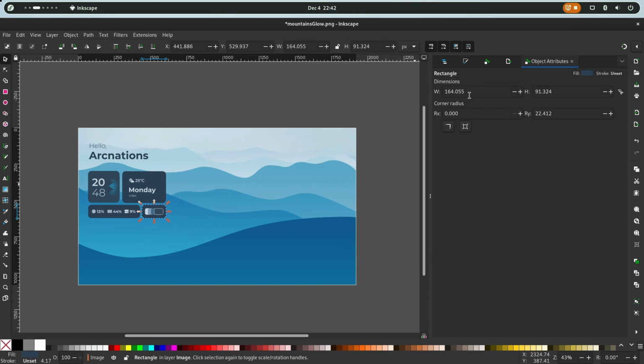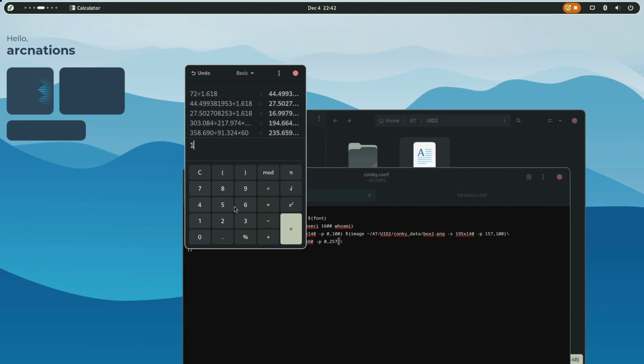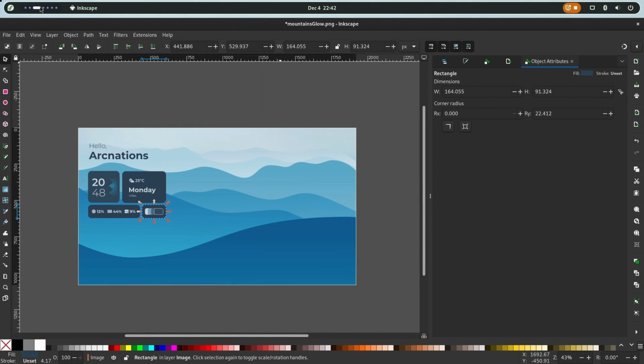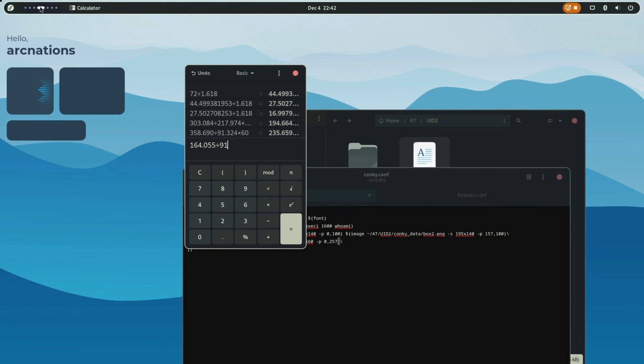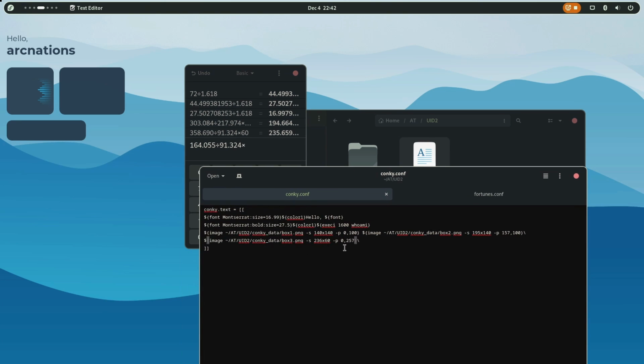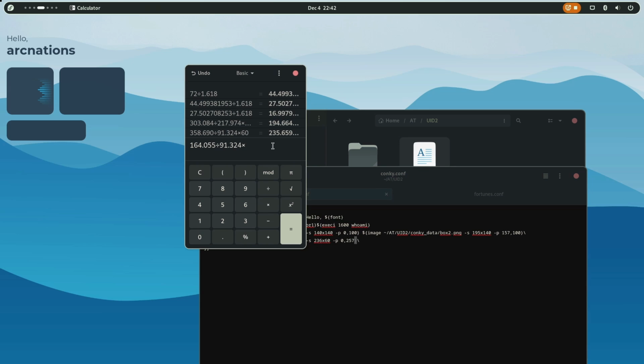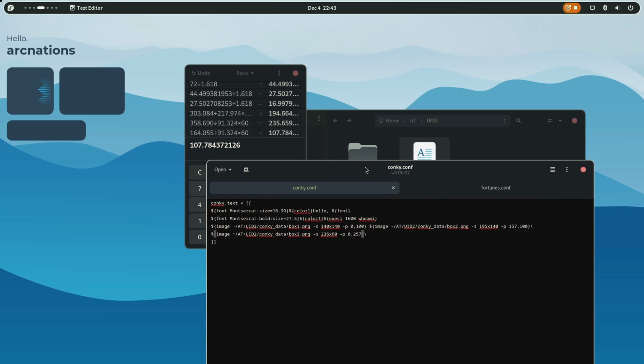Now let's go for this one. Again, in the object attributes, we can see the size and all stuff accordingly. So it's again 164.055 with a height of 91.325. 164.055 divided by the height, which is 91.324. Now just multiply it with the height we need. Currently, the height needs to match the one we have here, which is 60. So let's multiply it with 60. We have 107.784. So let's take 108. So it will be box 4 and 108.